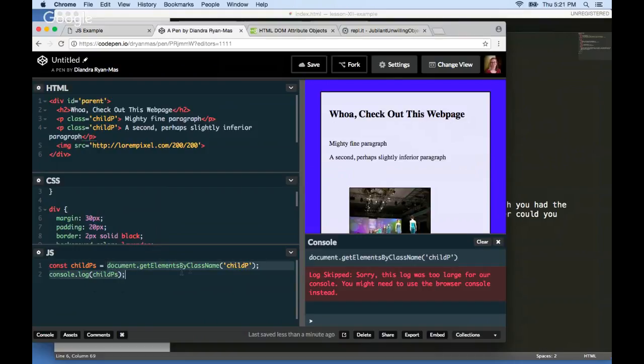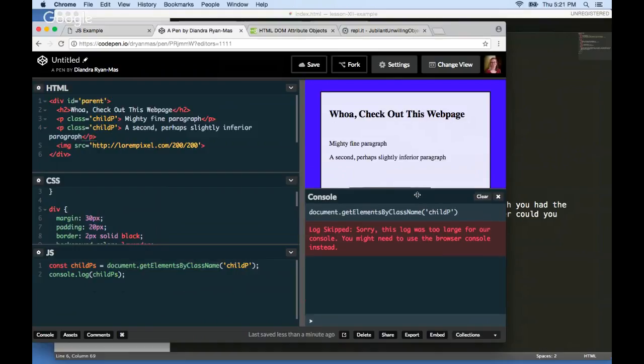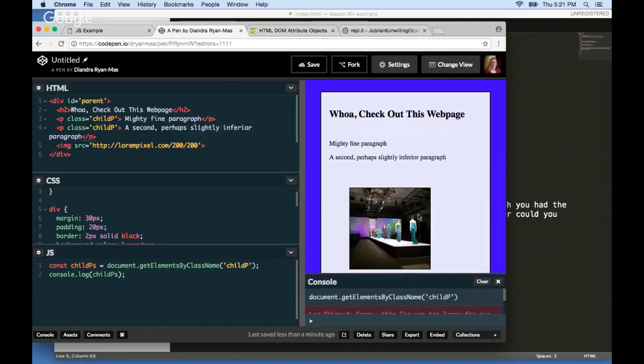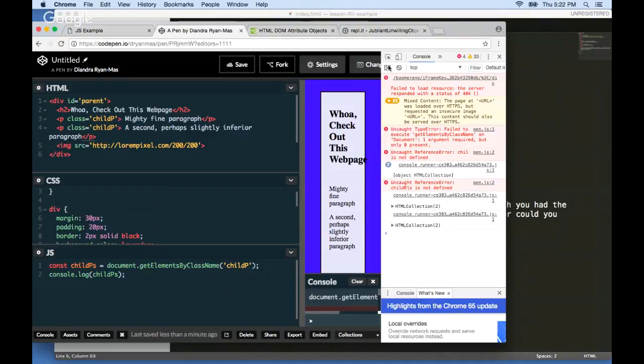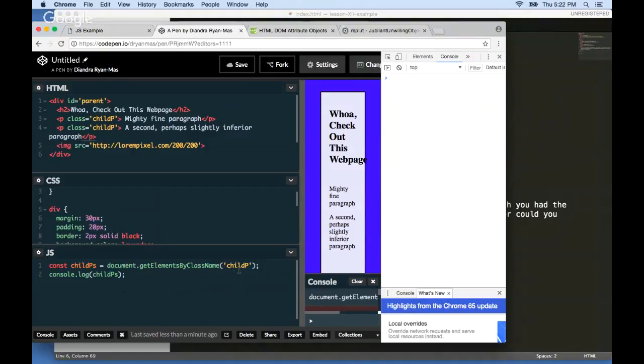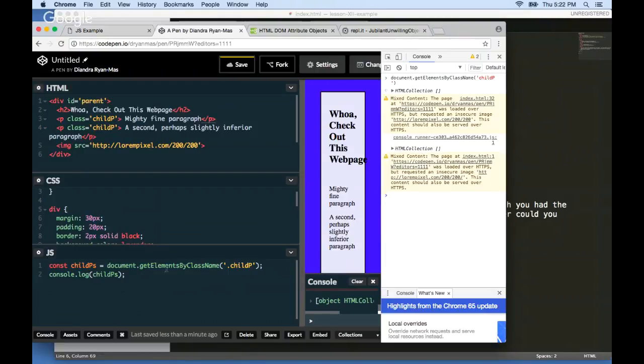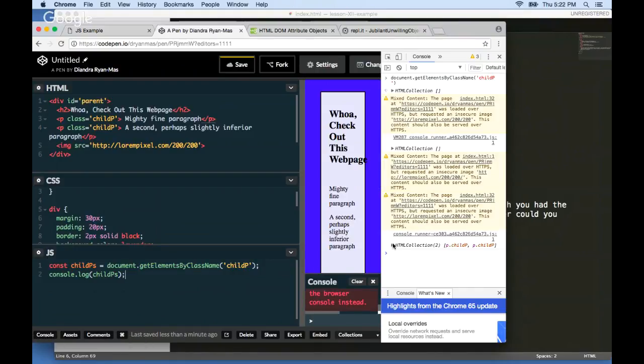What we would expect to happen here is that these two elements with this child P class would be returned to us, but for some reason, the console log is not happy. Let me see if I can get it to work just in this version of the console. Nope. Well, I'm sorry, guys. That's not working as planned. Oh, here we go. Okay. I don't know what magic I just did, but I got it to work.